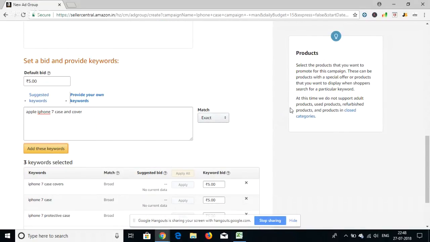CTR again plays a bigger role. You have to keep in mind that you have to increase your CTR. The Amazon algorithm sees the CTR value. If the CTR value is higher, it will show up again and again. If the CTR value goes low, it will reduce your priority in showing up, as well as your conversion.